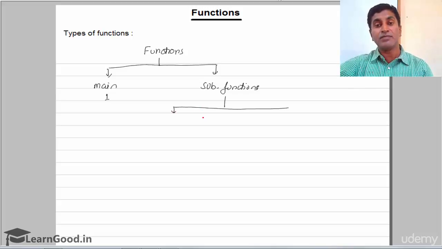One which has been written by you, and another which has been written by someone else and provided to you, in the form of a library. For example, the string compare function, isalpha function, printf function, scanf function, which we have not written. Someone else has written them and we are using them. Those functions have been provided to us in the form of library files.